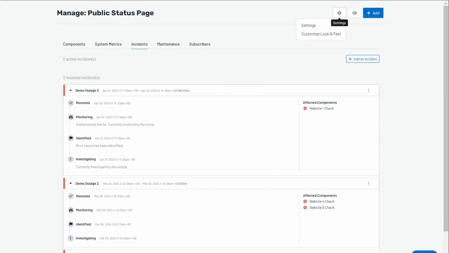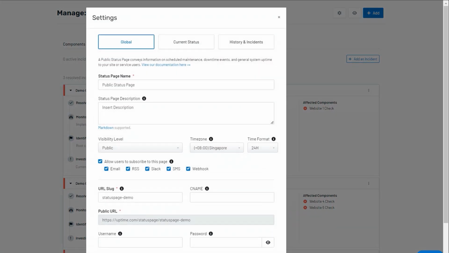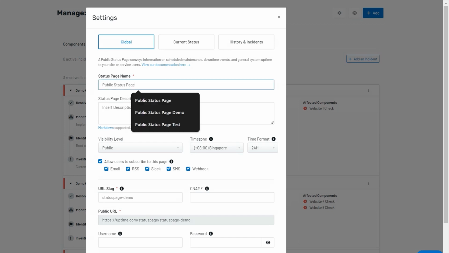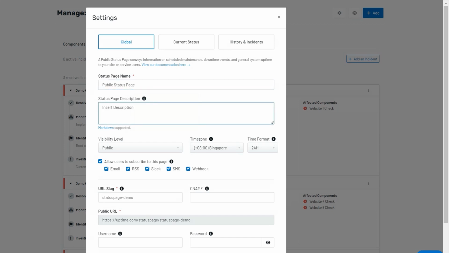Click the Settings cog to adjust the global settings for your status page. Under the Global tab, you can edit the name of your page and create a description. If you need additional subscribers, you can add them from Billing > Subscription in your user panel. Tick Allow users to subscribe to this page to allow subscriptions via email, RSS, Slack, SMS, and webhook.